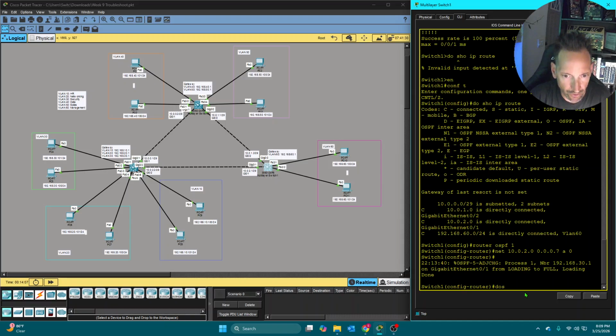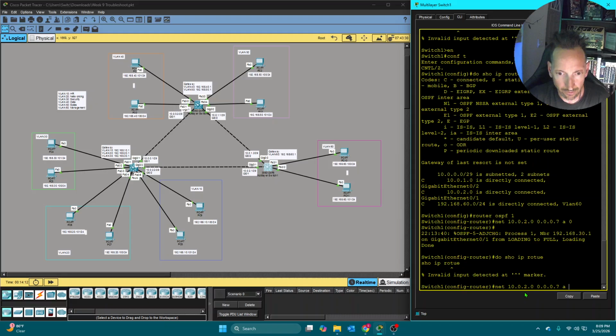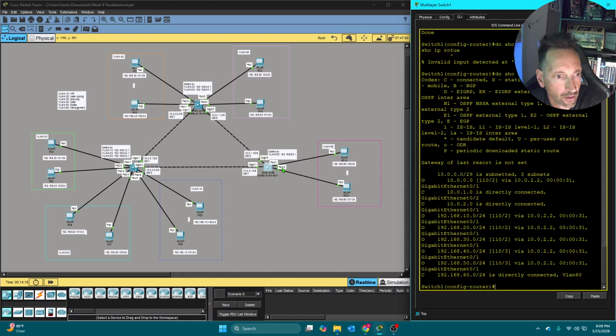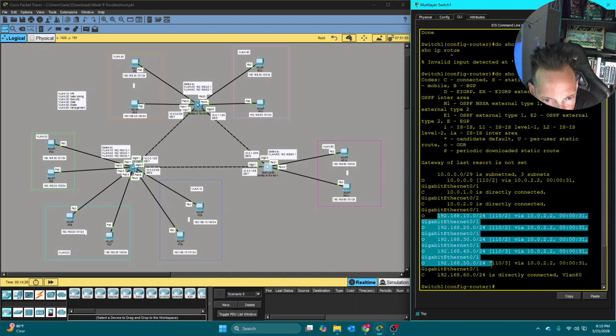So let's do a do show IP route. So let's look at switch 1 here. We now have, as you can see, before we didn't have any OSPF routes, dynamic routes. We only had connected routes. So we have a route now to 10, 20, 30, 40, and 50.